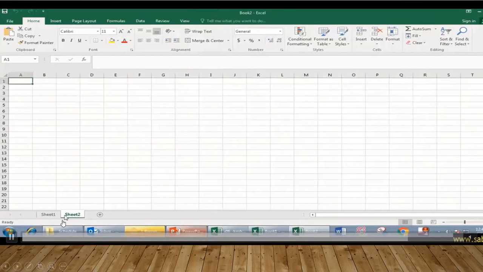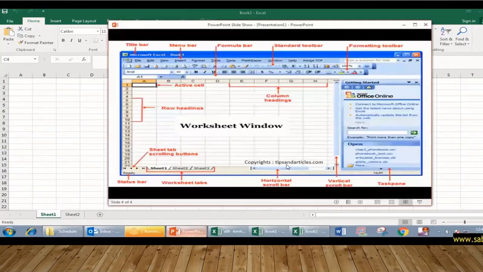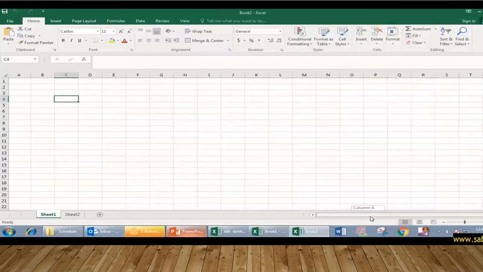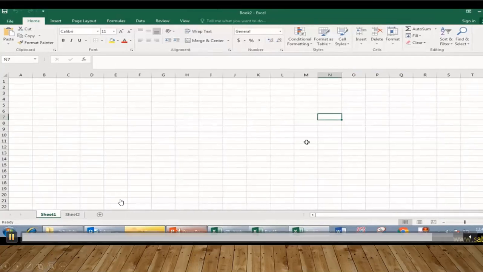Okay, these are sheet number 1 and sheet number 2. If we want to add sheet number 2, we will press sheet 2. Why are we pressing it? Because if we want to work in a separate sheet, we will click here. We should know the functions of these sheets.